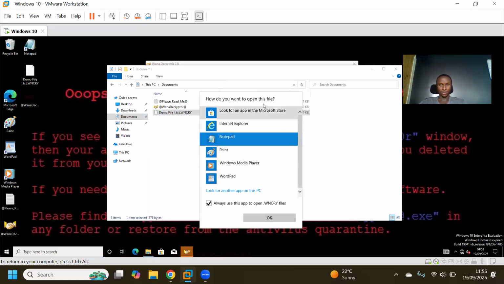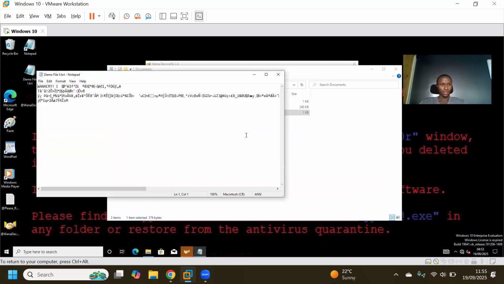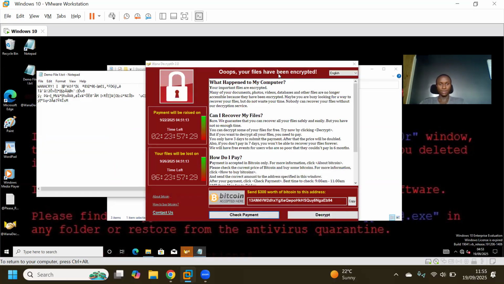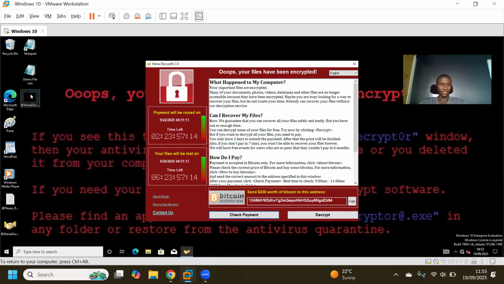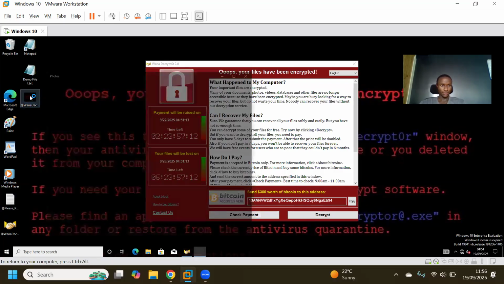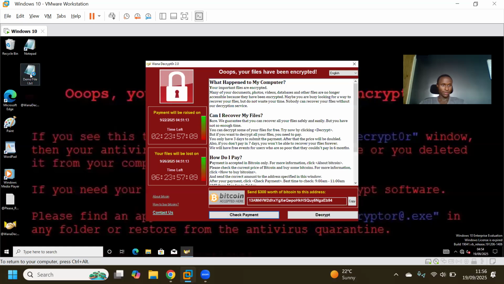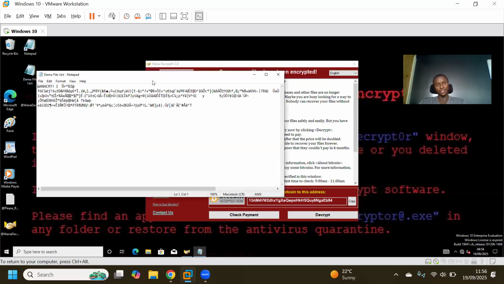Maybe let's try using Notepad. We see how it could be used. So this is for the demo2 file. As you can see, it's just full of literally garbage. You can't possibly read what was there before. And as you can see, the ransomware pop-up keeps popping up over the files. If I try to open the other demonstration file, the one that was on the desktop, we can see the same case.